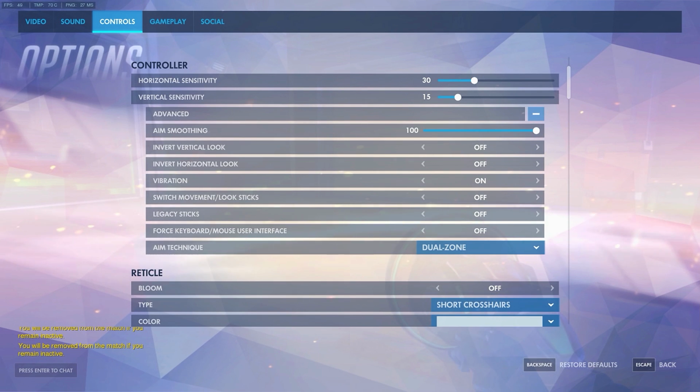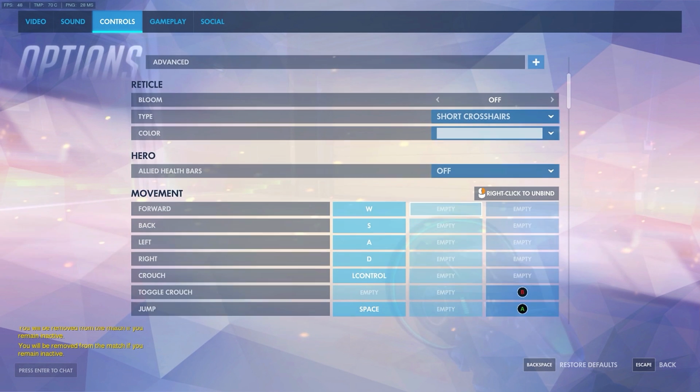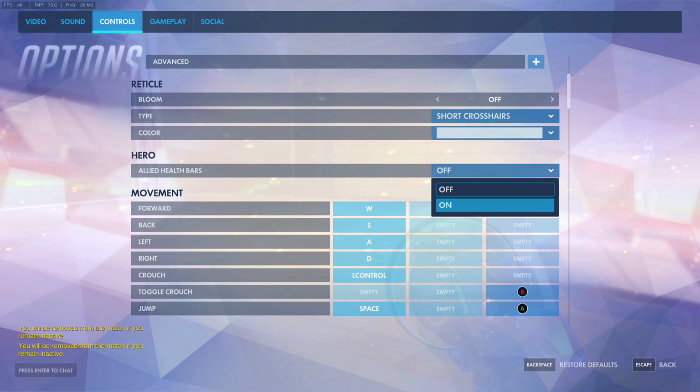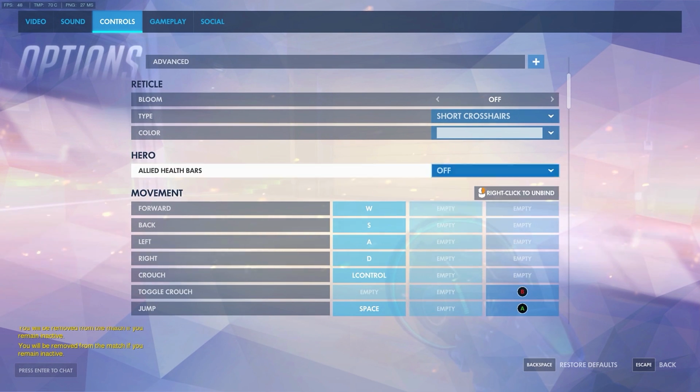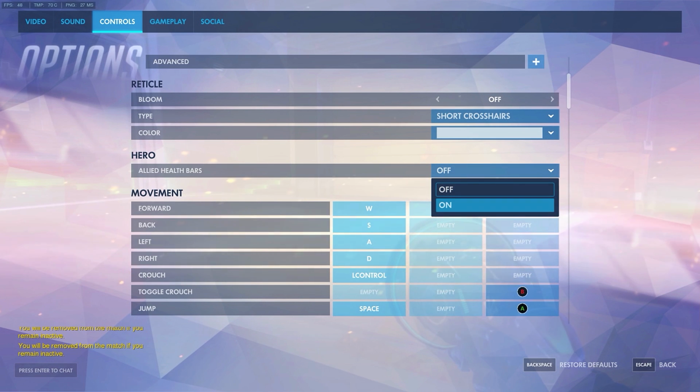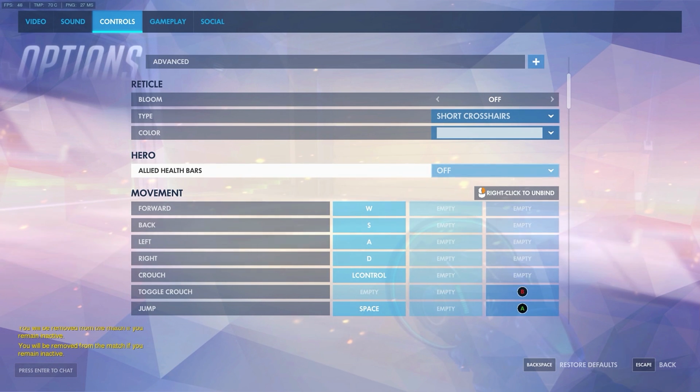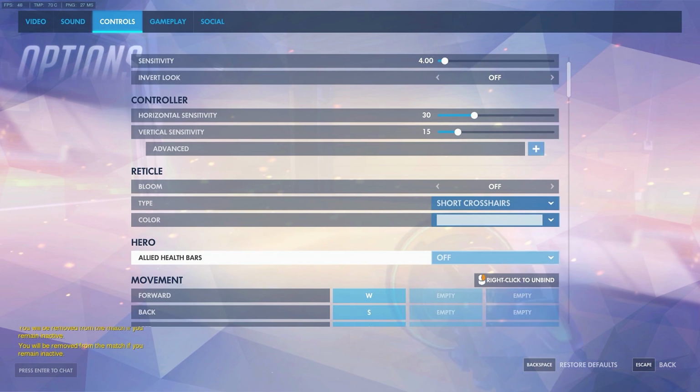Aim smoothing, obviously I have 100%, I don't know why you wouldn't. And these are the other things if you're using Nerd Console. Allied health bars, usually you should turn this on. It's for healers, you can see that, but sometimes I'll turn it off, it really depends. It's kind of a distraction for me. But yeah, forgot to go to Reticle.